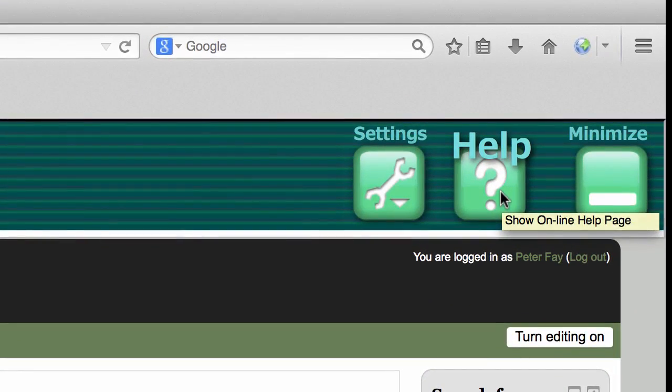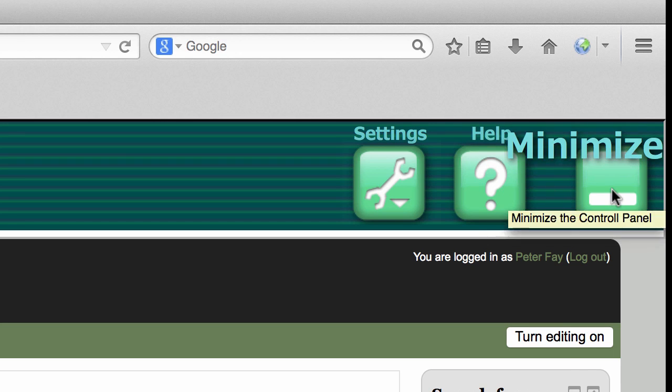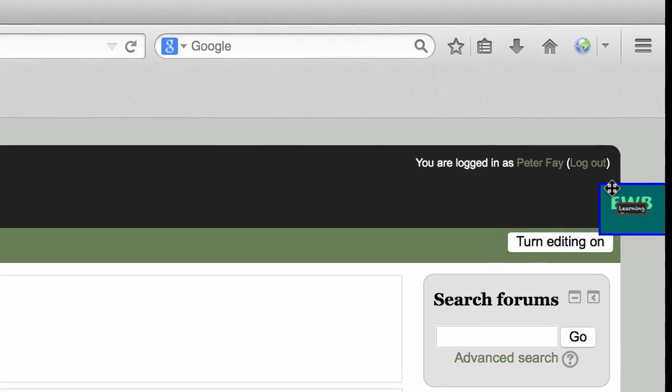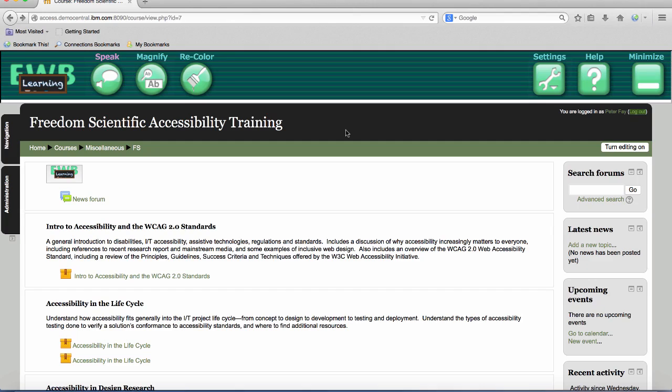If you don't want to see the toolbar at the top of the page, just click the Minimize button. Since EWBC is cloud-based, it will remember your settings the next time you open your browser. And that's how easy it is to personalize your viewing experience with Easy Web Browsing Cloud from IBM.